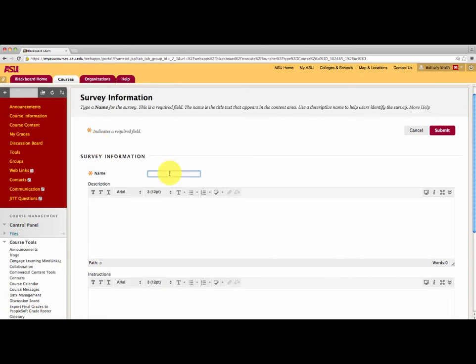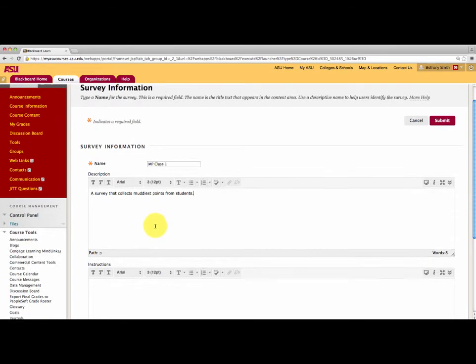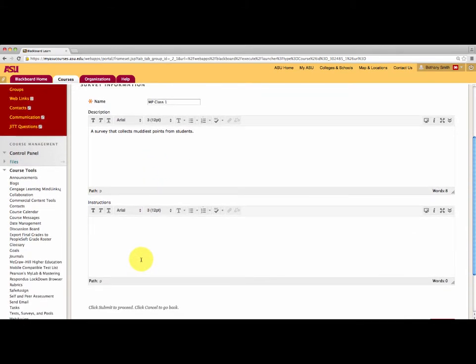So I'm going to give the survey the name MP Class 1 for Muddiest Points, Class 1. Then I am going to add a description, a survey that collects Muddiest Points from students. This is a description that just describes what the survey does for both you and the students. Now, the next box is instructions. We click in the box, we type our instructions. Now this is for the students so they know what to do when they attempt the survey.